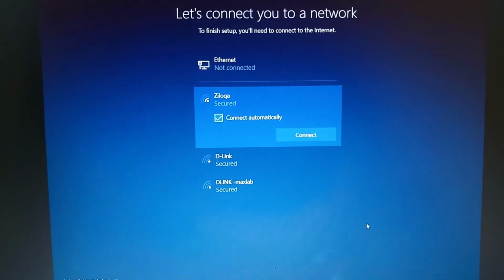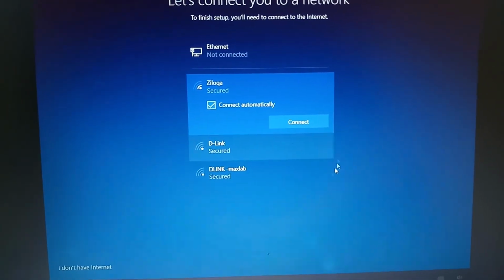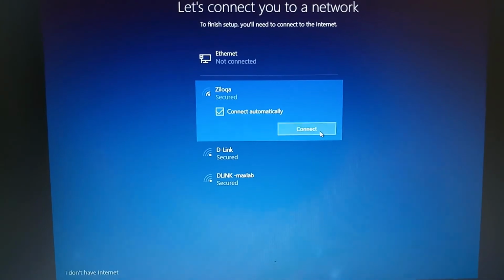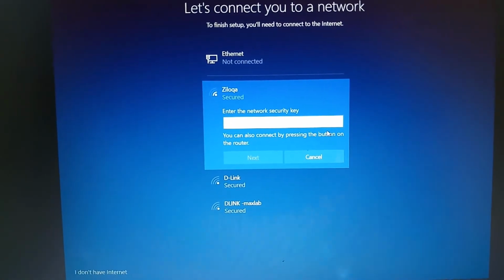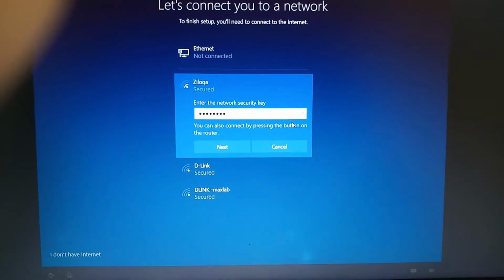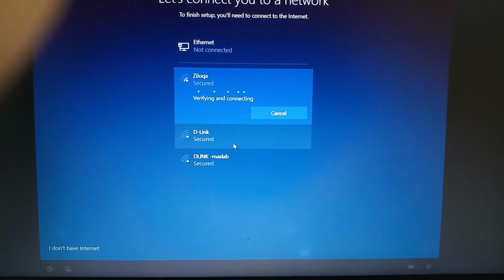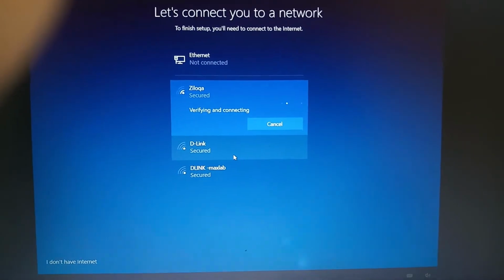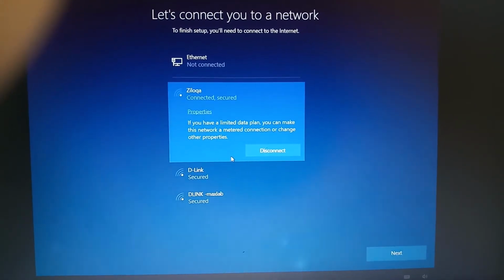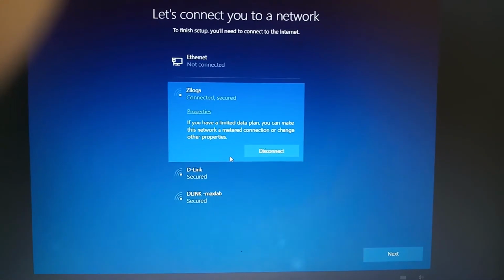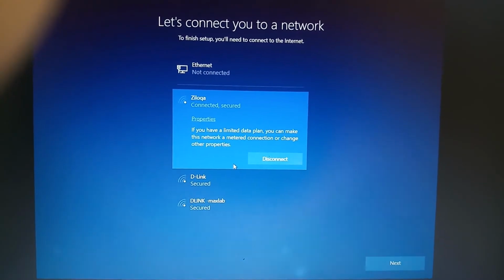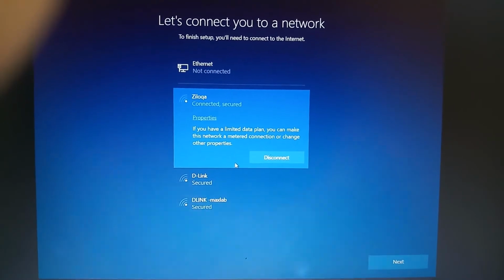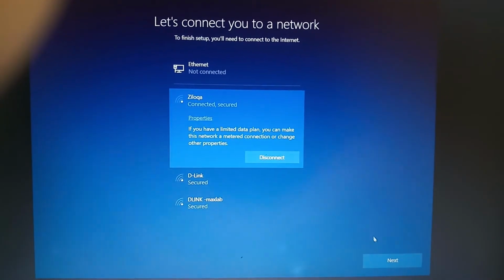You need to connect to your internet, and if you have Wi-Fi, you need to enter the password and press next. Then it takes some updates, some features from the internet. Press next.